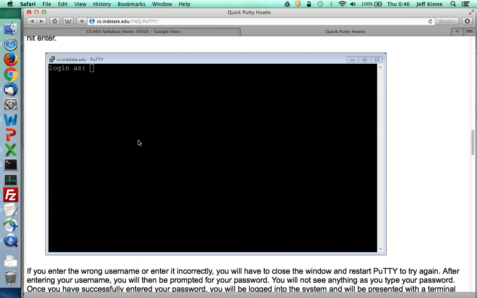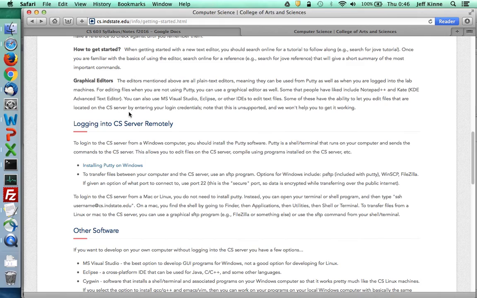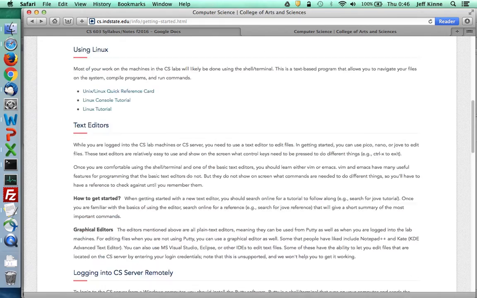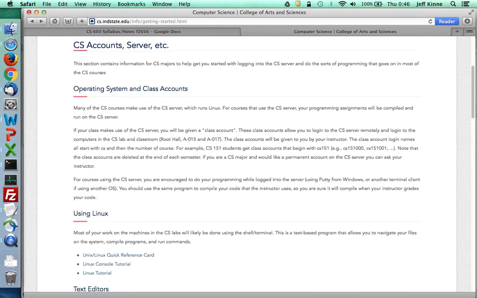Your username and your password should be given to you by your instructor, either on a little slip of paper or in Blackboard or in some other way, and those will typically start with the course name, which is described under class accounts. So you'll have a login. If you're taking CS 151, your login would be something like CS 151 and then some number. That would be your login name, and then the password would be given to you.